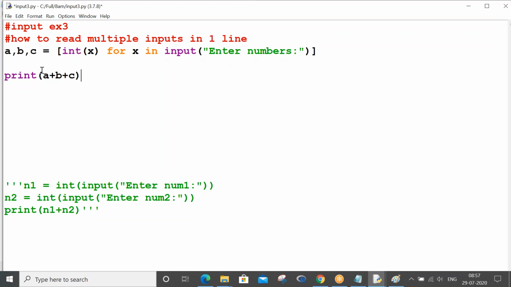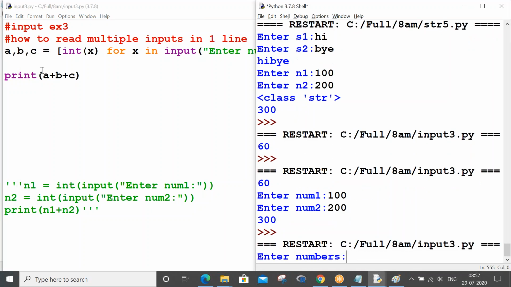So I read three integers. I'm going to read three inputs, which will be in the form of strings, which get converted into integers and stored in a, b, c respectively. The first input will go and sit in a, the second will sit in b, the third will sit in c. Right. So Control S, F5.